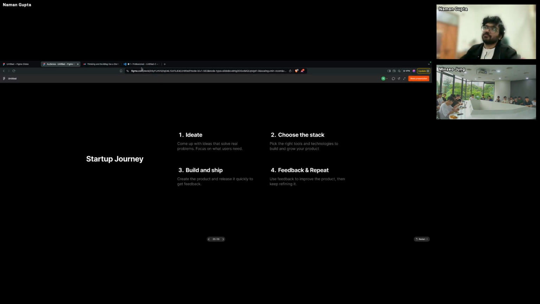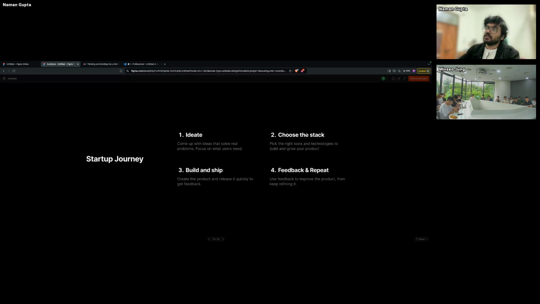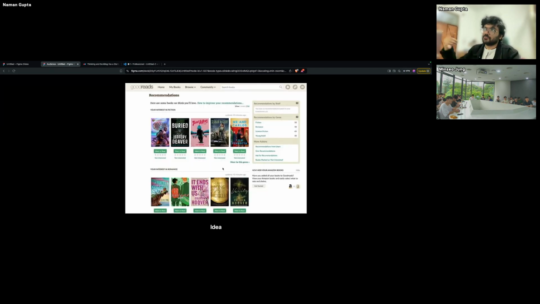And usually if you look into the startup world, you will see that people take challenges like a 72-hour challenge or a 48-hour challenge, where they aim that in the next 72 hours they will ship their MVP, show it to their friends or any possible customers, and get the feedback. So you ideate, you choose the stack, you build it for the next 72 hours, you ship it, and you get the feedback. This is how it goes, and you have to repeat.